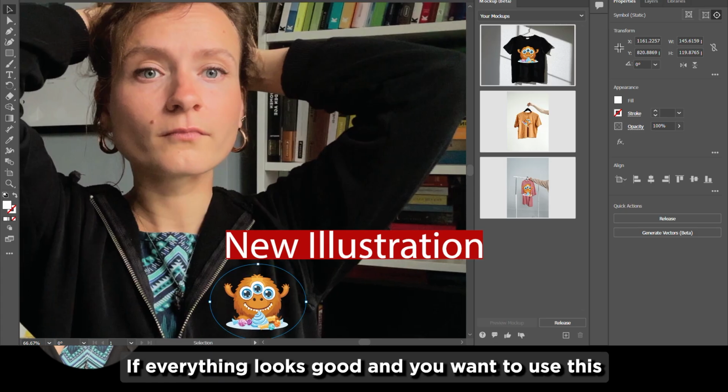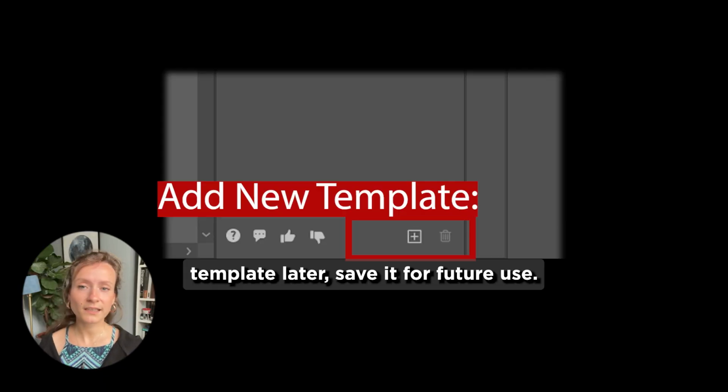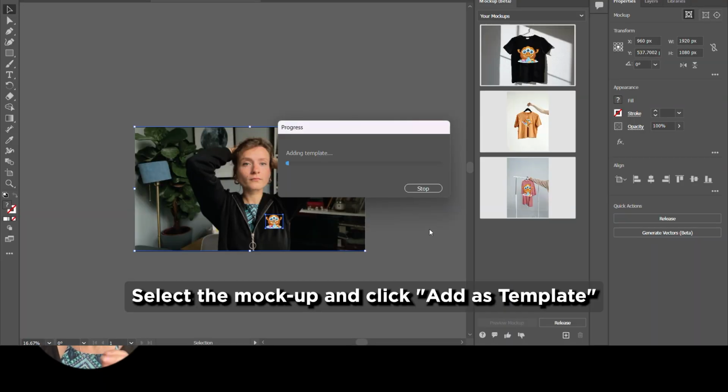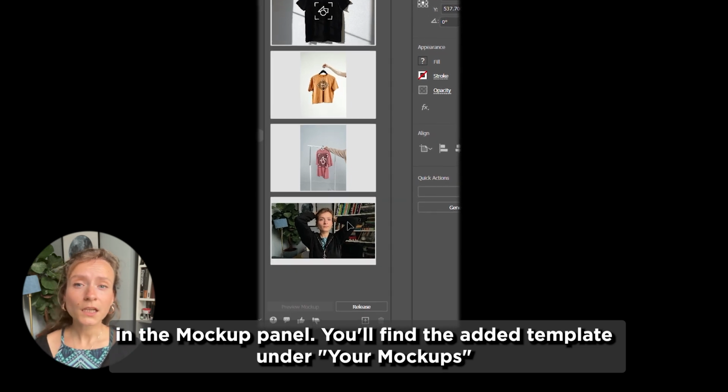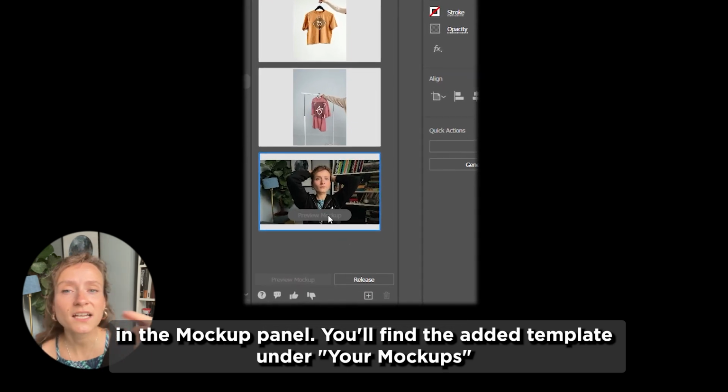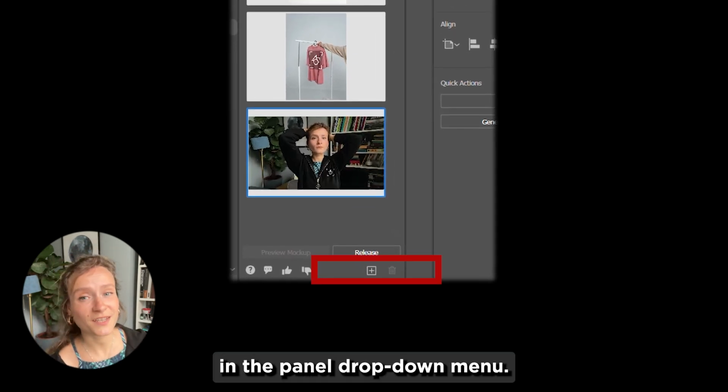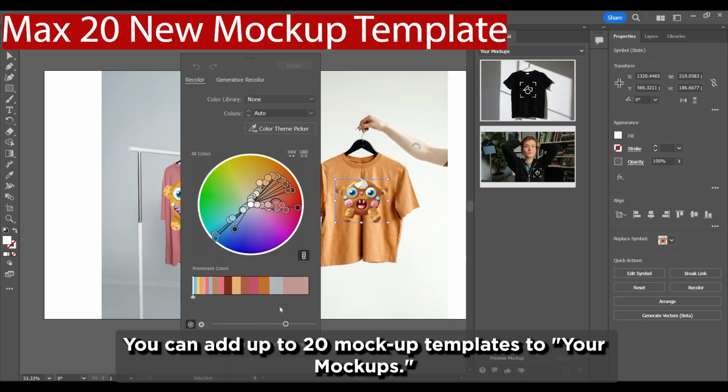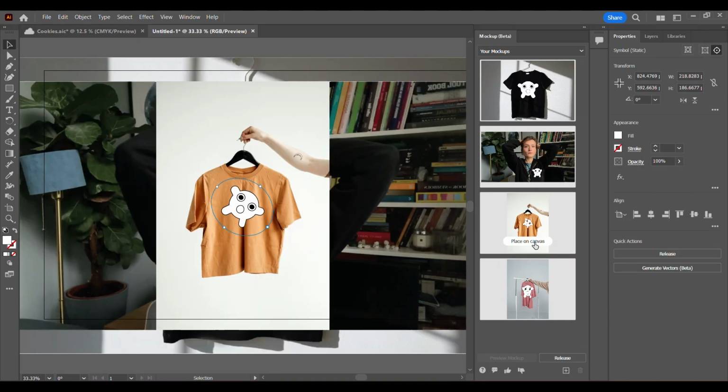If everything looks good and you want to use this template later, save it for future use. Select the mockup and click Add as a template in the Mockup panel. You will find the added template under your mockups in the panel drop-down menu. You can add up to 20 mockup templates to your mockups.